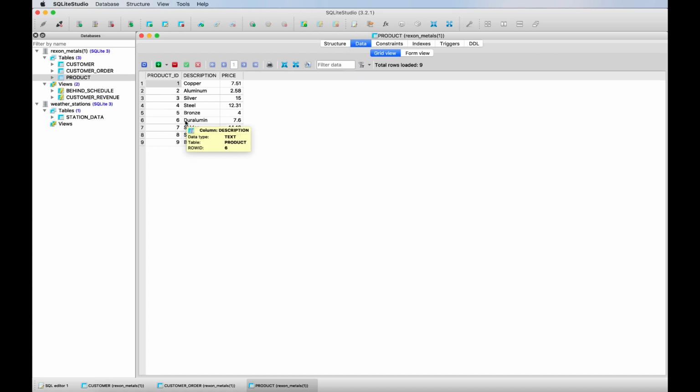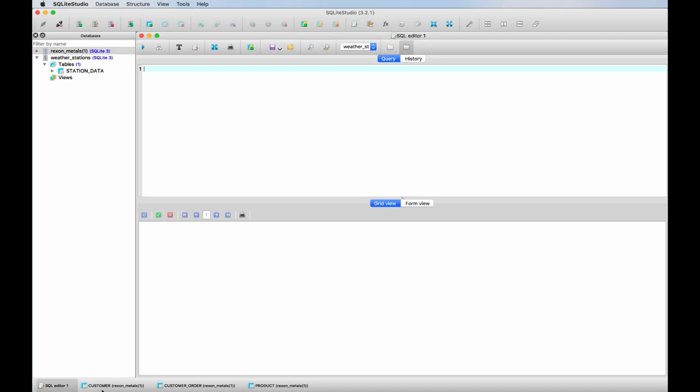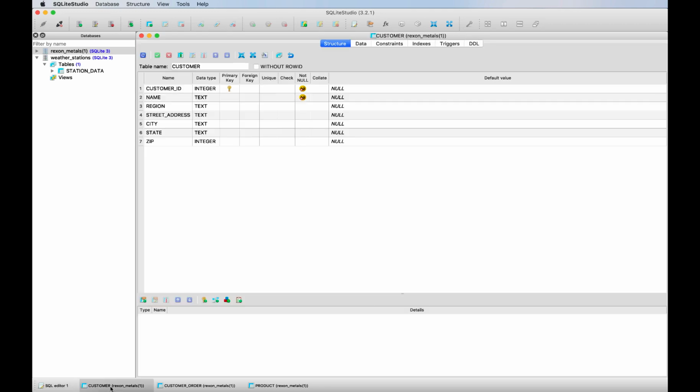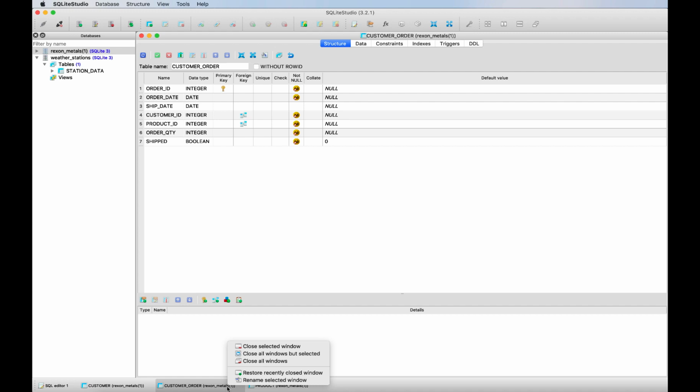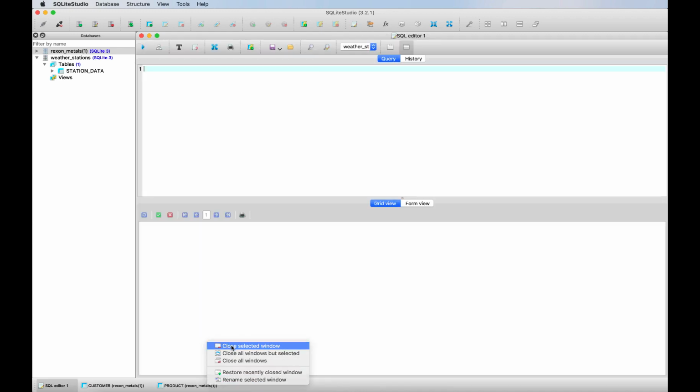Okay, so say we want to retrieve customer ID from this Rexon Metals database. If I go to my SQL editor, these are the tabs that are open. You can see this is the customer, order, and product. If you want, you can close them, or you can keep them open, whichever you want. It doesn't matter. So let's go back to the SQL editor.